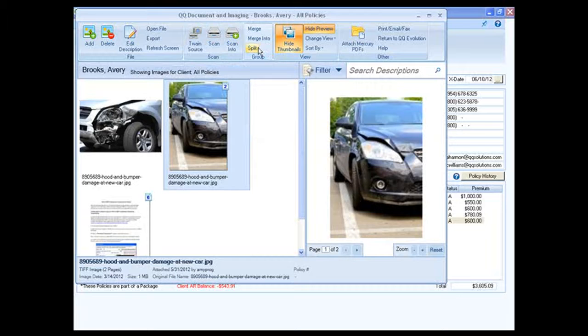Split. This allows me to take a multiple page document and split it apart. The only way it can't split is if it's a PDF or it's a secure file. So you will notice when looking at these files, if they're multi-page, there are these little squares with the numbers. That's how I know how many pages are in a document. So this one has 2, this one has 6.